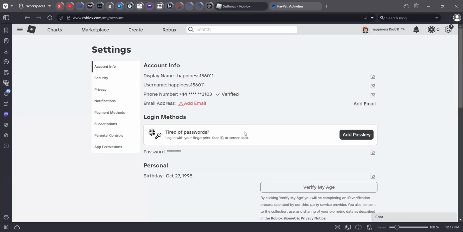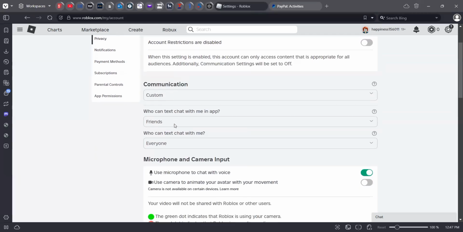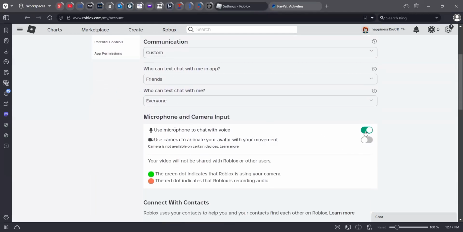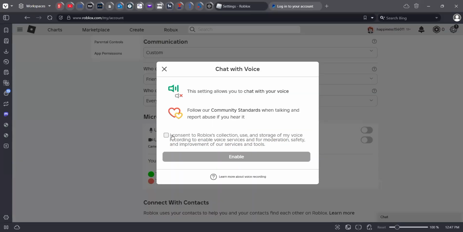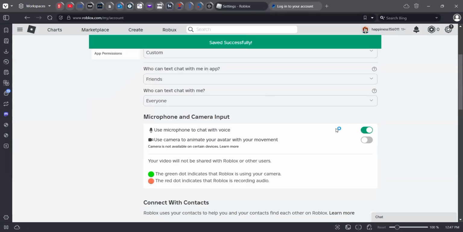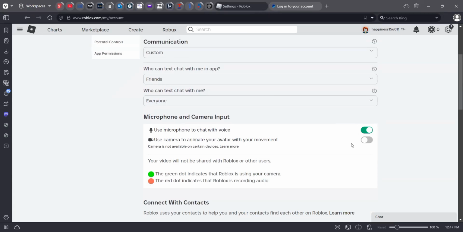Now over to how we can get the voice chat. You want to go over to privacy and click on it, and now you're going to scroll down to microphone and camera input, and basically yours will be toggled off, but simply you just want to turn it on. Go through what is written there, and then you want to check the box and click on continue, and that's simply how you can toggle this on. And this is how you can get voice chat on Roblox.